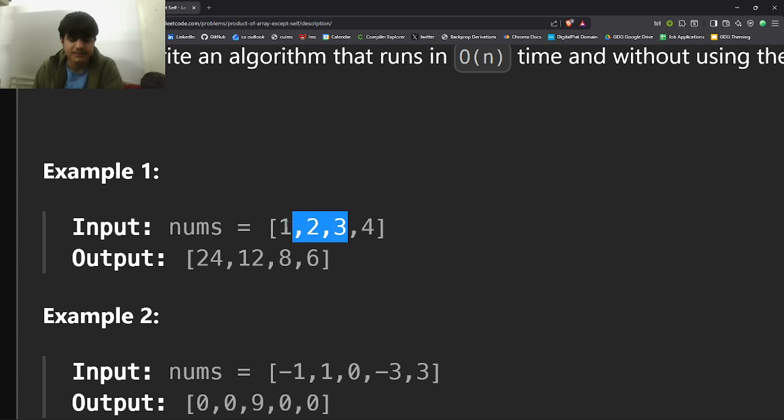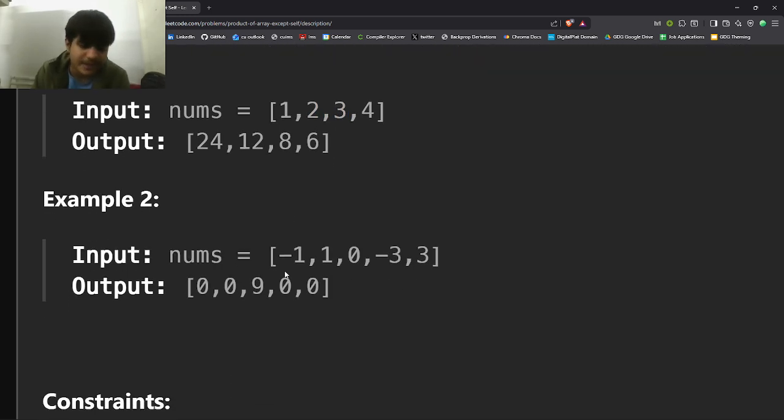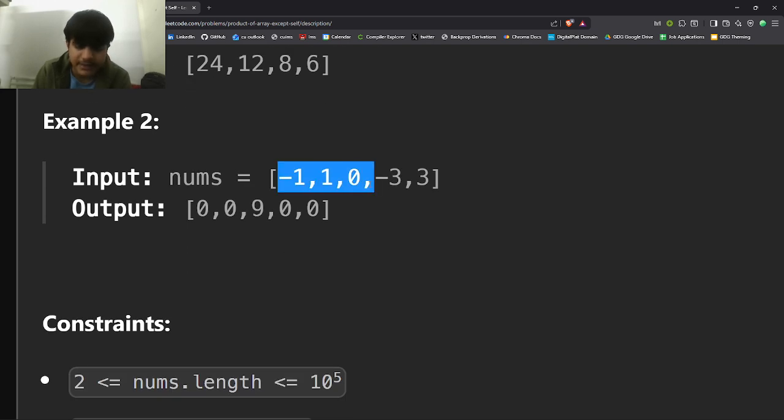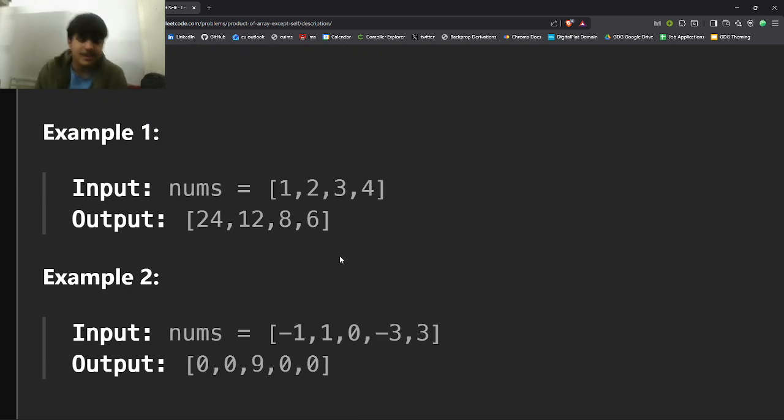Up until 6. All right, for this array, second example, -1, 1, 0, -3, and 3. The total product will be 0 since there is a 0 in the array, and 0 multiplied by anything is 0. And so the answer for every index will be 0 except the index where 0 occurs. Here the answer will be -1 into 1 into -3 into 3. Now, what will be the most naive way to solve this?